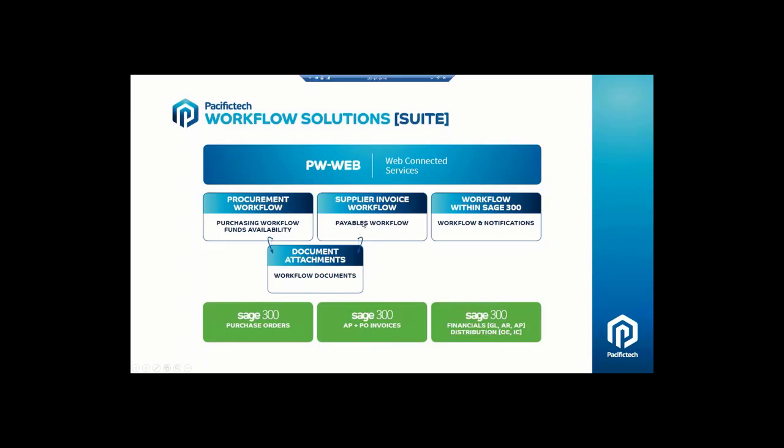The second one is the workflow on supplier invoices, which is a payables workflow. And then the third one is workflow notifications. The supplier invoice workflow, it's quite obvious what that covers. But one area is the whole area of e-invoicing, which is in place in Singapore, and I believe it might be coming into Malaysia shortly. So e-invoicing is covered within payables workflow.